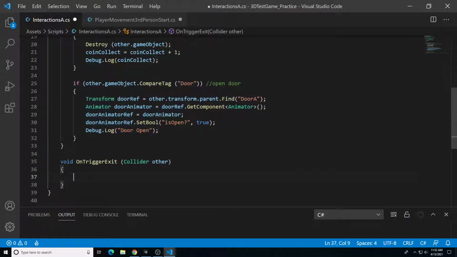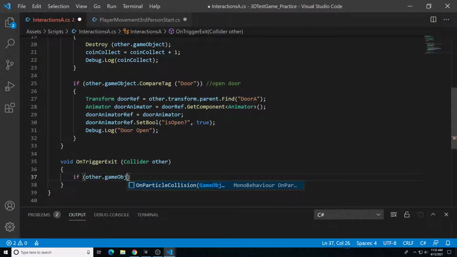So what we are going to need is another if statement that says if other.gameObject.CompareTag, and open up parentheses, open up quotation, door, so it's going to look for an object that has a tag called door, and we're going to add a comment that says close door.